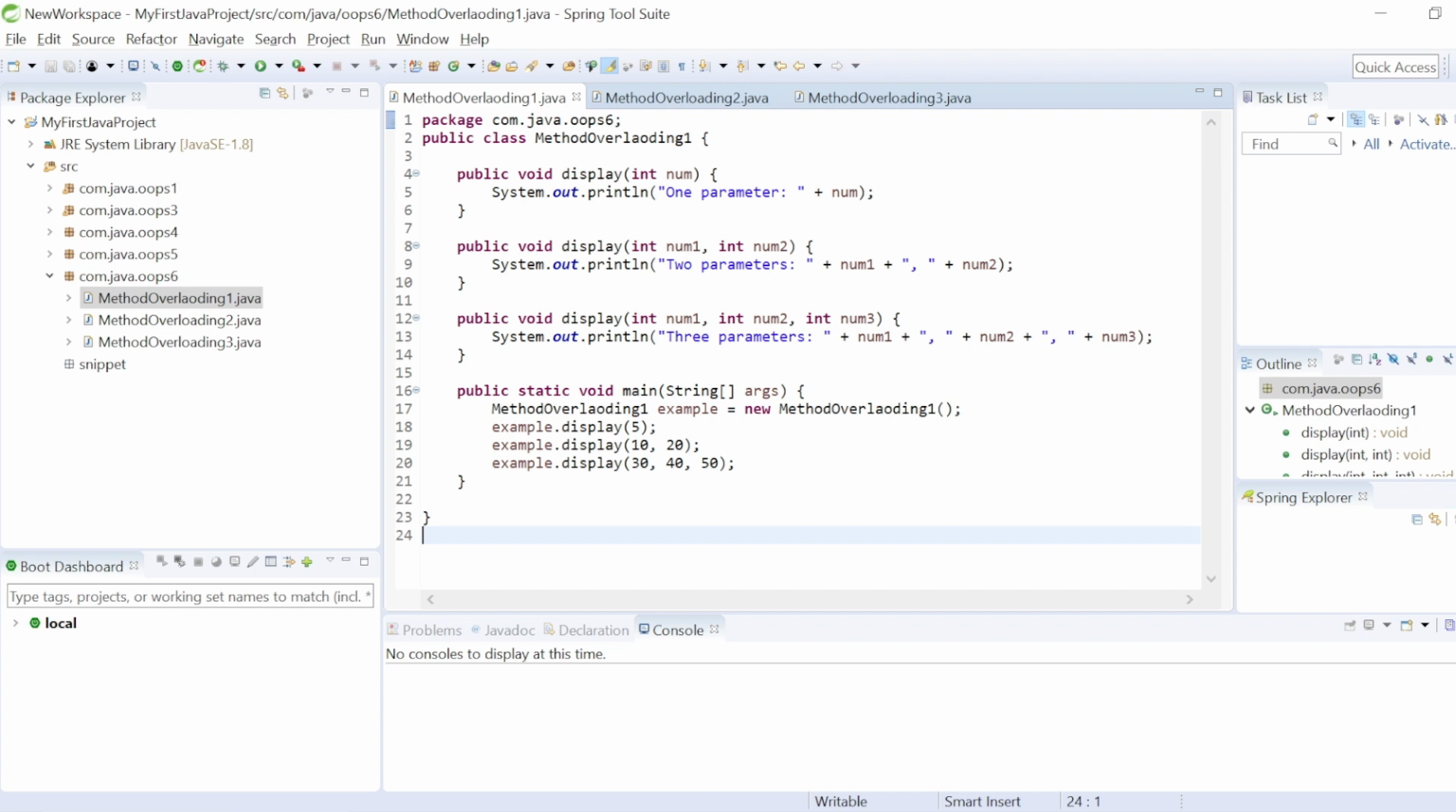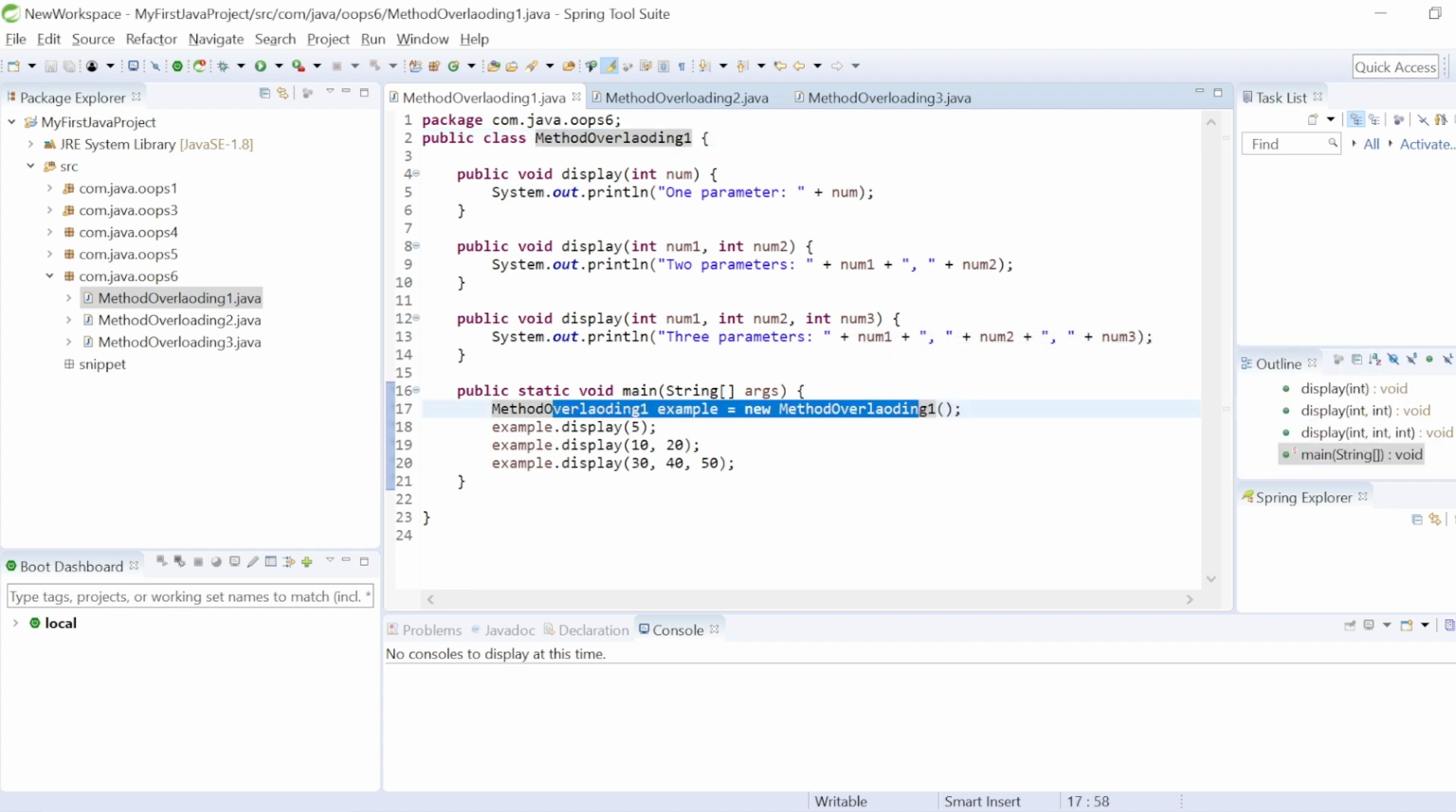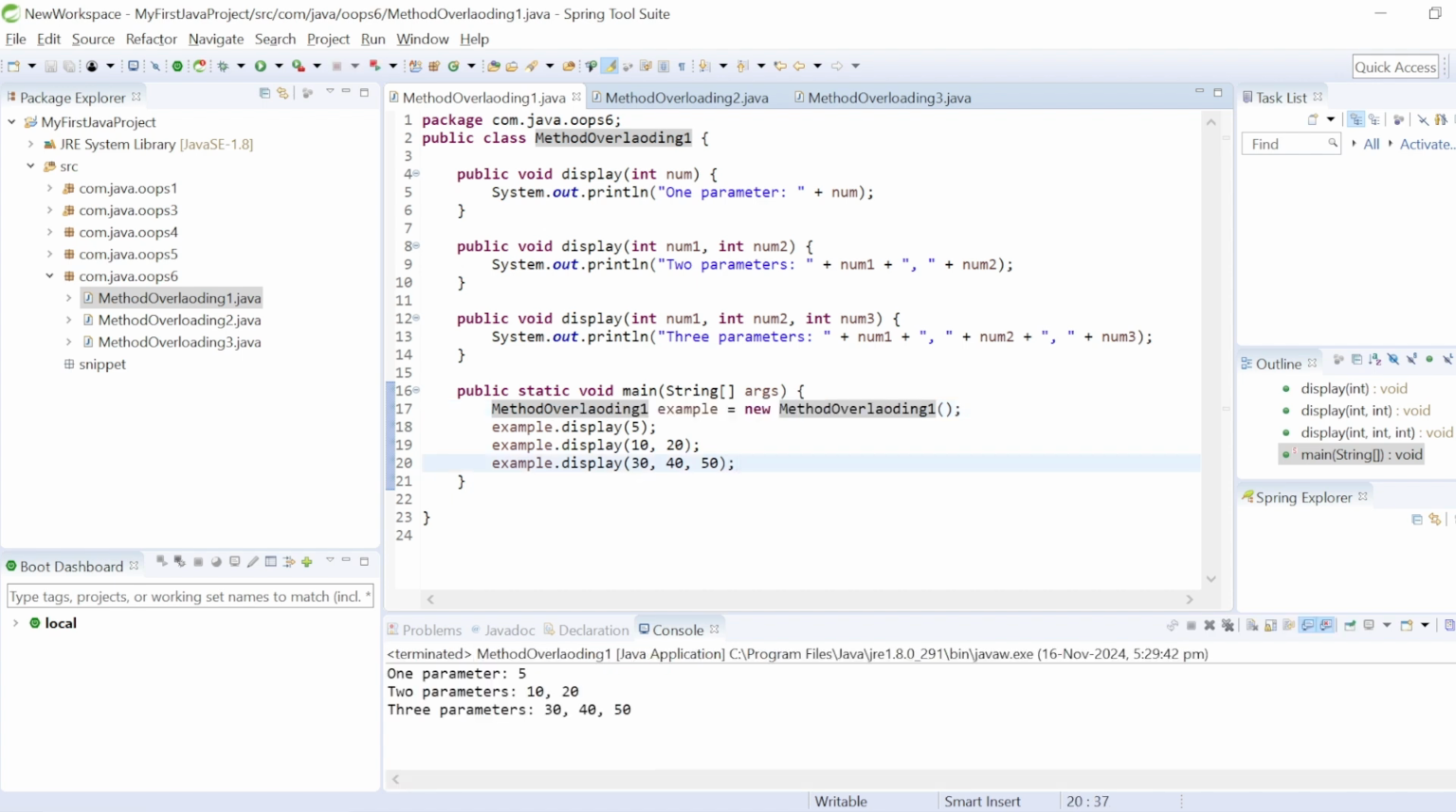Here I have defined a class with the name MethodOverloading1, and I am having display methods with different numbers of parameters. For the first display method I have one parameter, for the second I have two parameters, and I am even printing the parameter values. For the third display method I have three parameters. Then I am instantiating the MethodOverloading class, and calling all these three methods one by one. If I run this, you will see all these three methods executing one by one. So this is the first way to achieve method overloading, by changing the number of parameters.